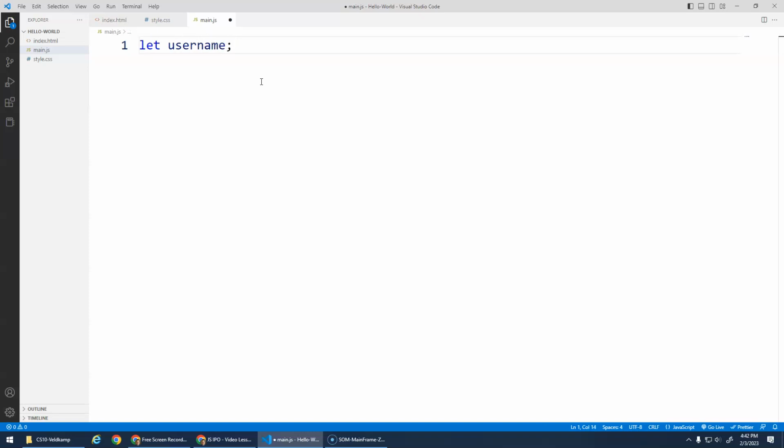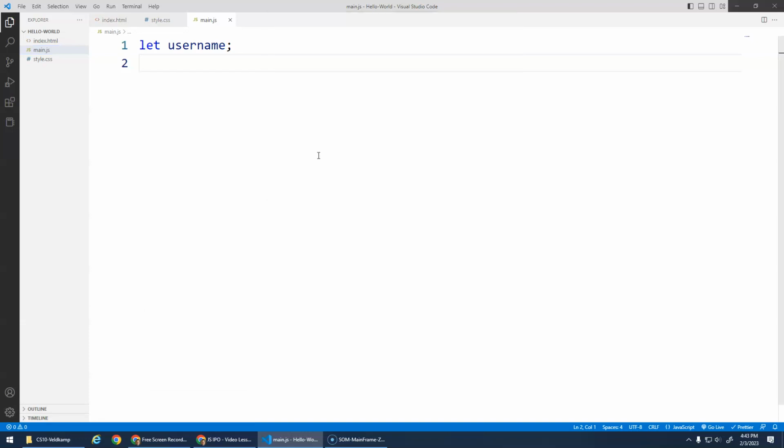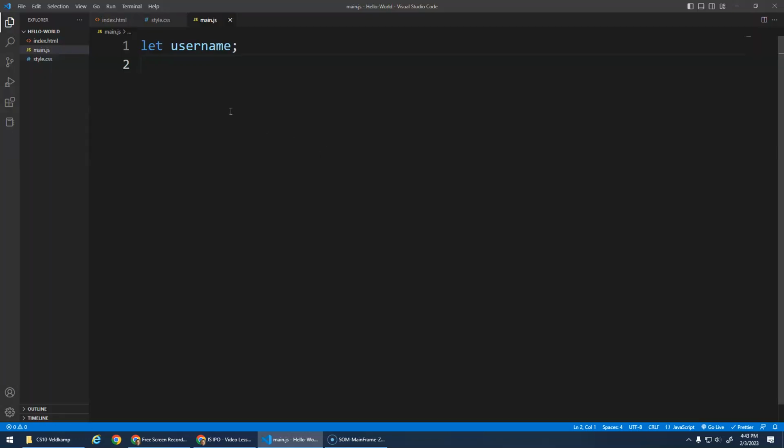If I just ended it here, I could save this. I don't know why it goes down to the next line when I save. Oh, and I forgot, I've got my color theme here as the light one. My students often say, we like the dark screen better for watching the videos. So here's the dark screen. Okay, so I've saved this, let username.